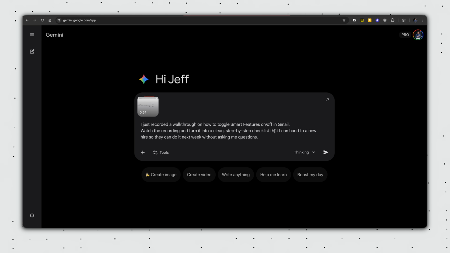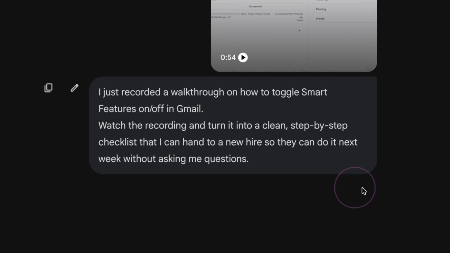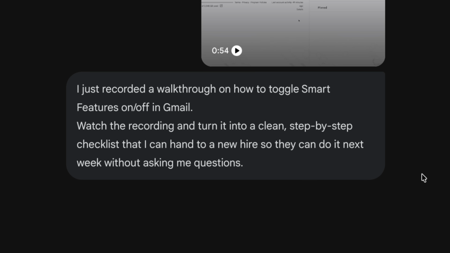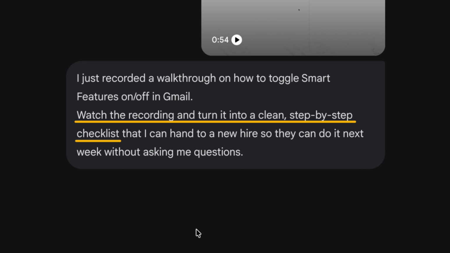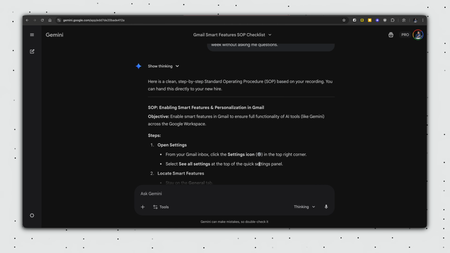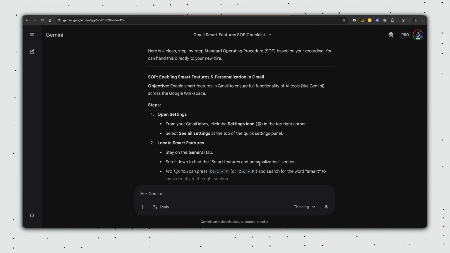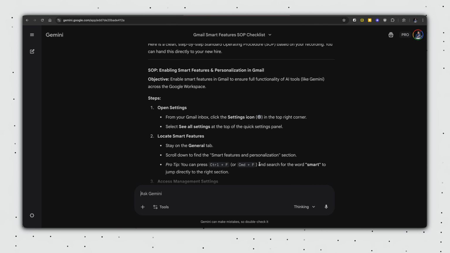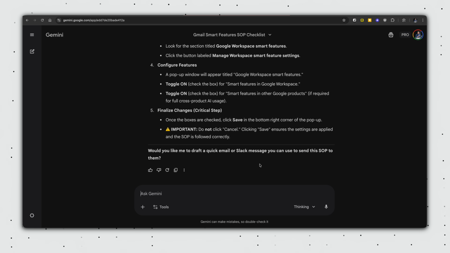Here, I've uploaded a screen recording onto Gemini and said, I just recorded a walkthrough on how to toggle smart features in Gmail, watch the recording and turn it into a clean step-by-step checklist that I can hand to a new hire so they can do it next week without asking me questions. In under 60 seconds, Gemini turns a messy one-time recording into a permanent training asset, which is a complete game changer for anyone working in operations.